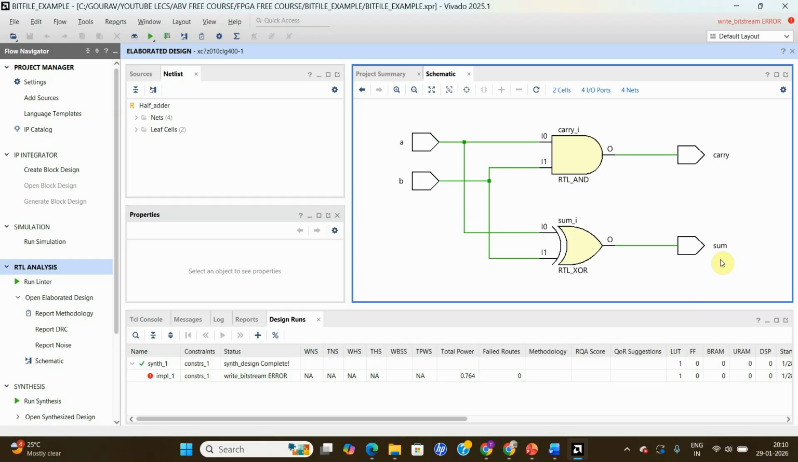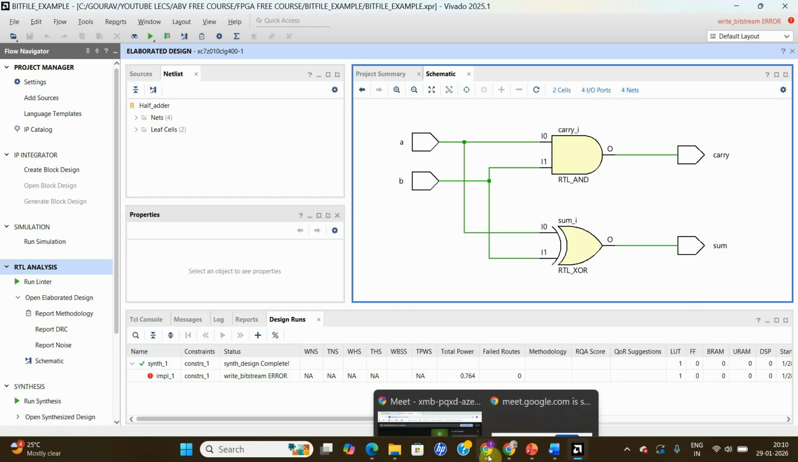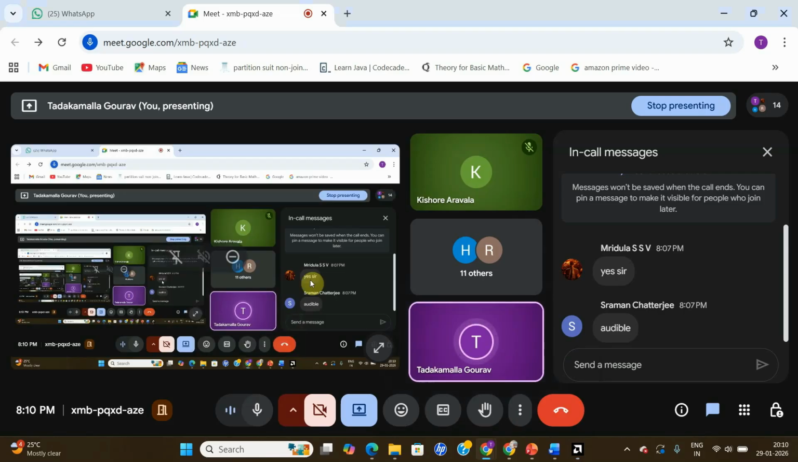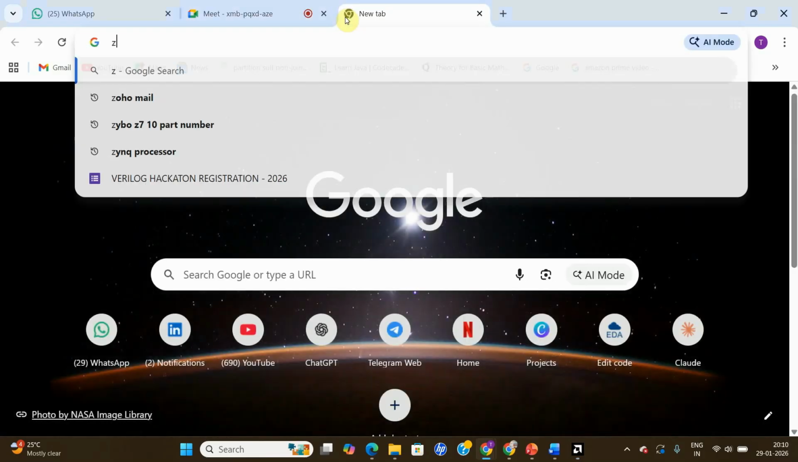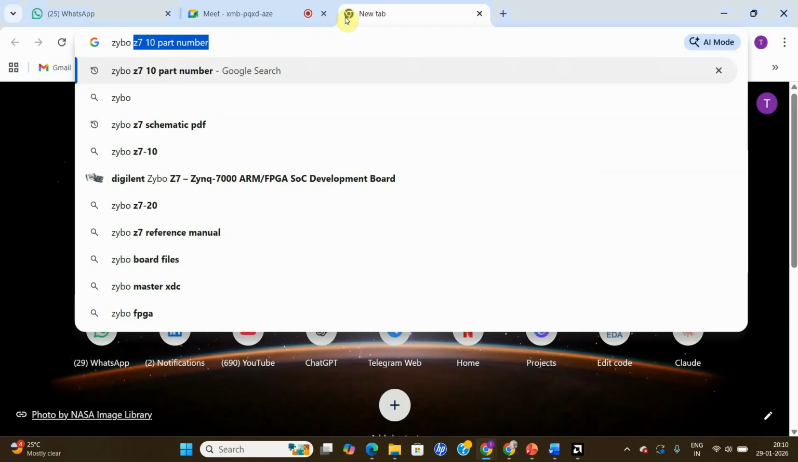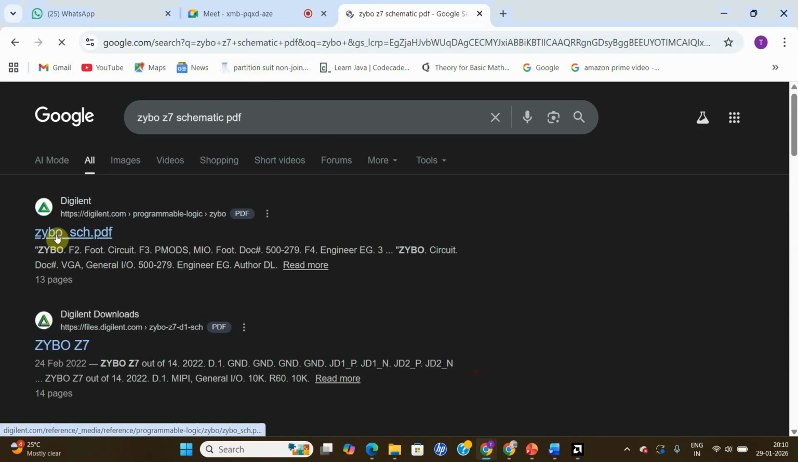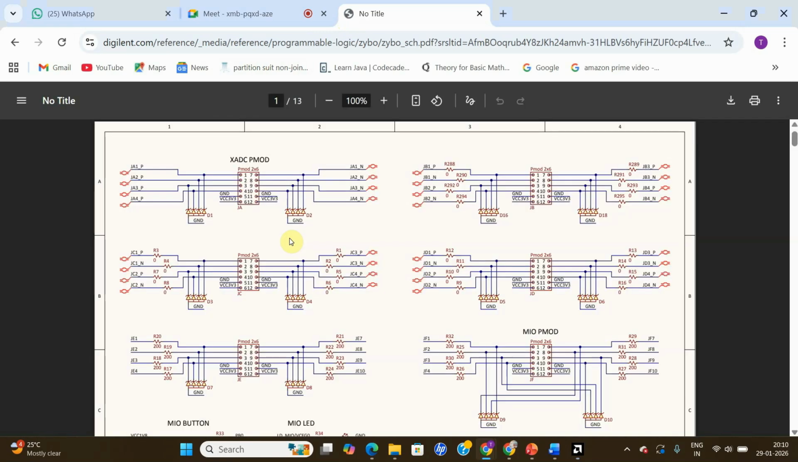Now what we are going to do is simply check the data sheet. Okay. So how to check the data sheet is you simply go to Google and type Zybo Z7 schematics. Okay. So you are going to search for the schematics. Yeah, this is the schematics of this Zybo Z7 board which I was talking about. This is from Digilent. Okay. Now these are the schematics which we are going to have. Okay. So they are basically 13 pages of schematics.